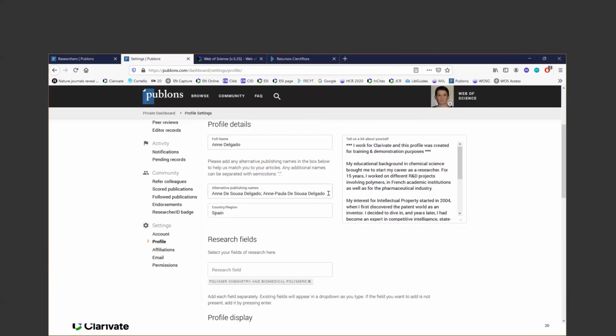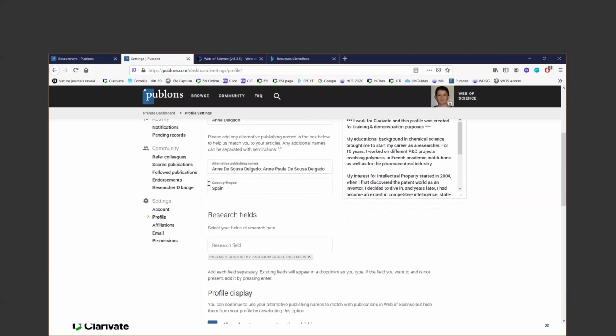So I have seen that with the small number of papers that I have, those are my alternative publishing names, and I separate them with a semicolon. Okay. So it's important that you put this information here. I am now living in Spain and working in Spain. So this is the country that I'm putting in my profile.